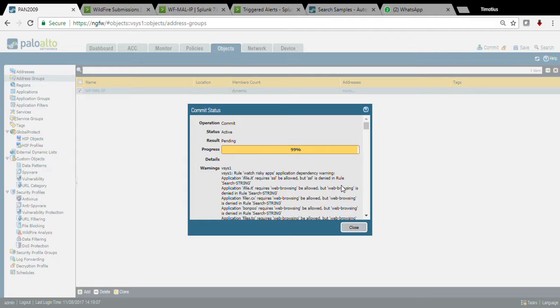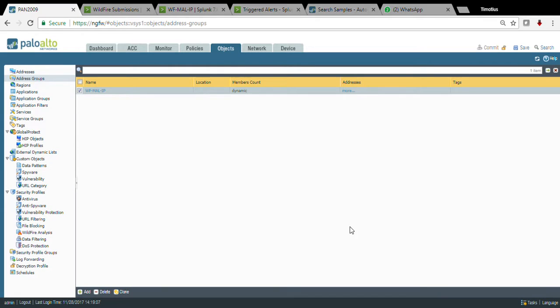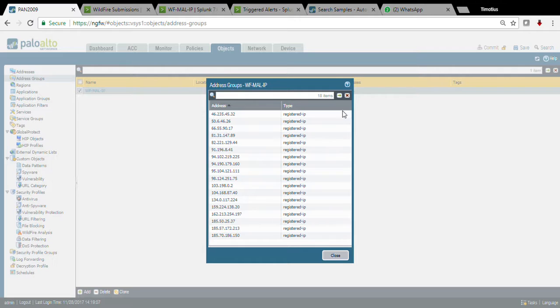User ID will integrate with Active Directory, RADIUS, and other different kinds of logs, wireless controllers, and can update TACACS as well. It can update all the information to the firewall. And yeah, there is an IP already here, WF ML IP. So this is the same tagging that I did, and it is updating about 18 addresses here.